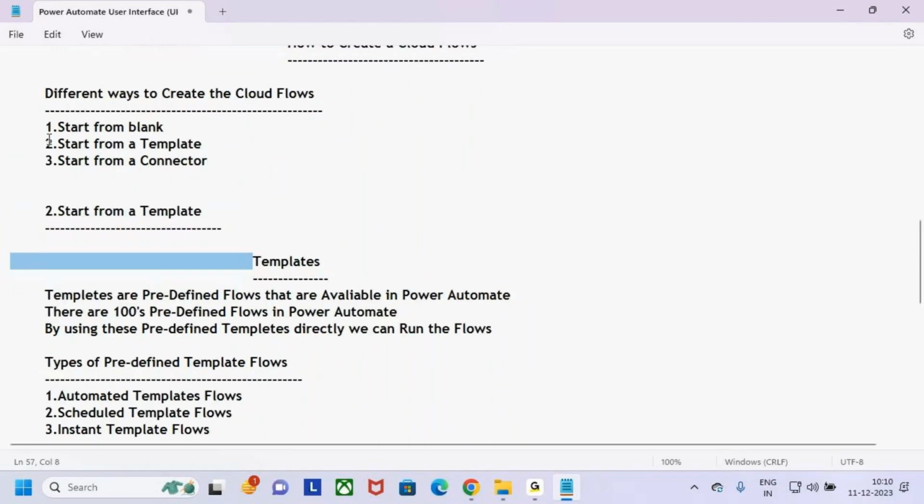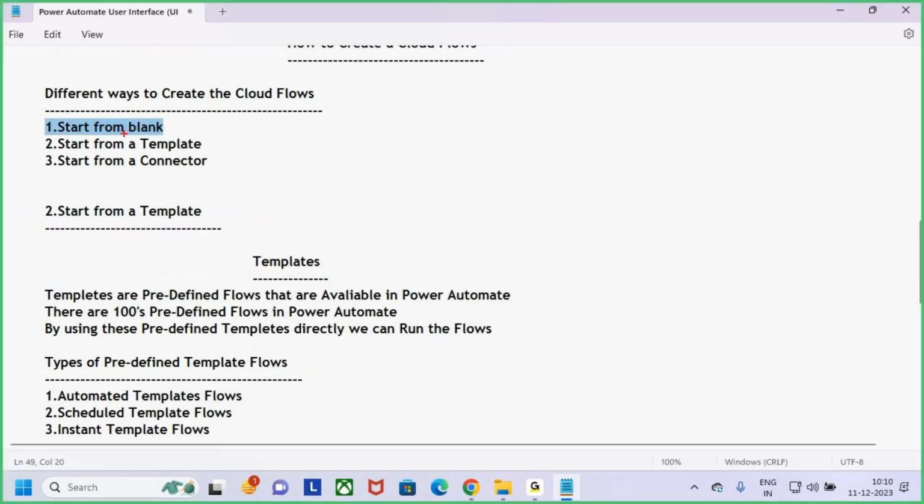In the next class, from tomorrow onwards, we'll start discussing how to create a flow from scratch.